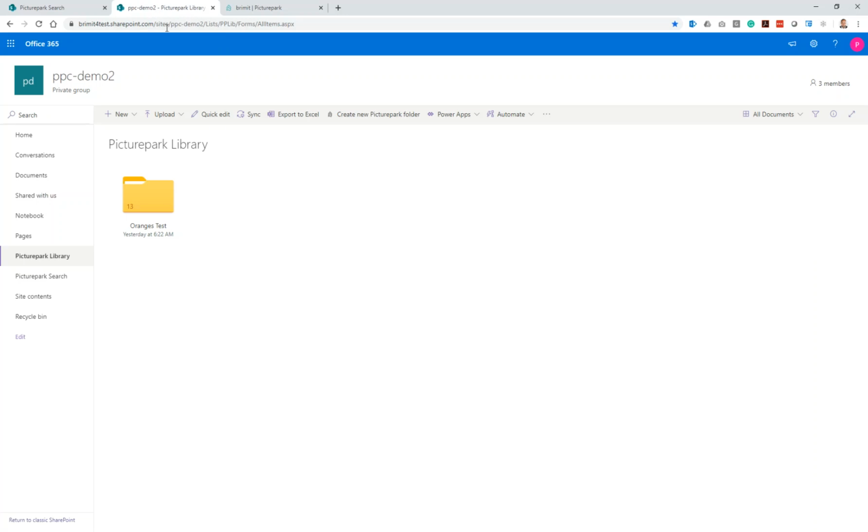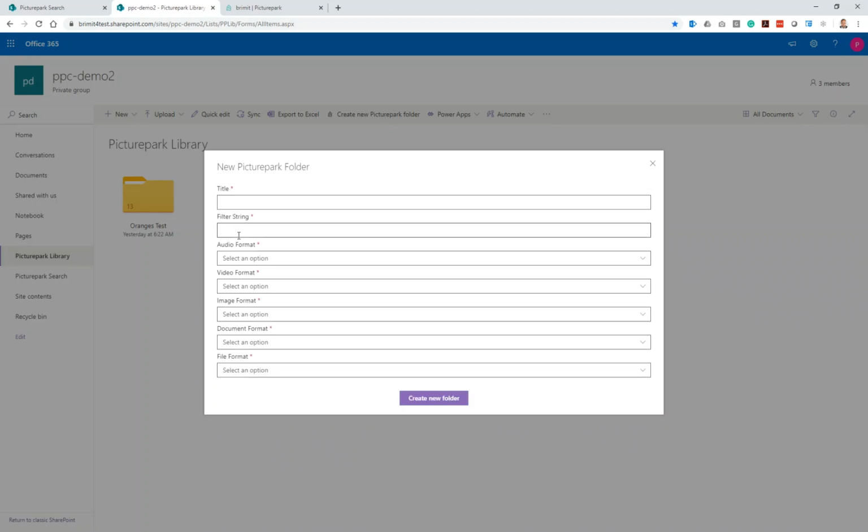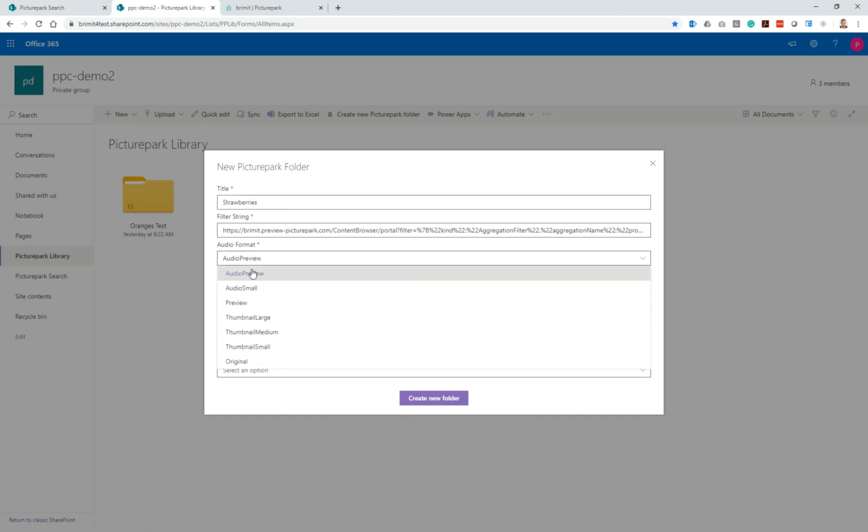So now switching to my SharePoint environment, and in here you will find a new button called Create Picturepark Folder. This is accessible to all the editors and administrators of SharePoint. So I can now create here a new Picturepark folder and simply need to put in my filter string. Everything which will be now found under that filter string will be synchronized over into SharePoint, and I can specify here all the different formats which should be taken over.